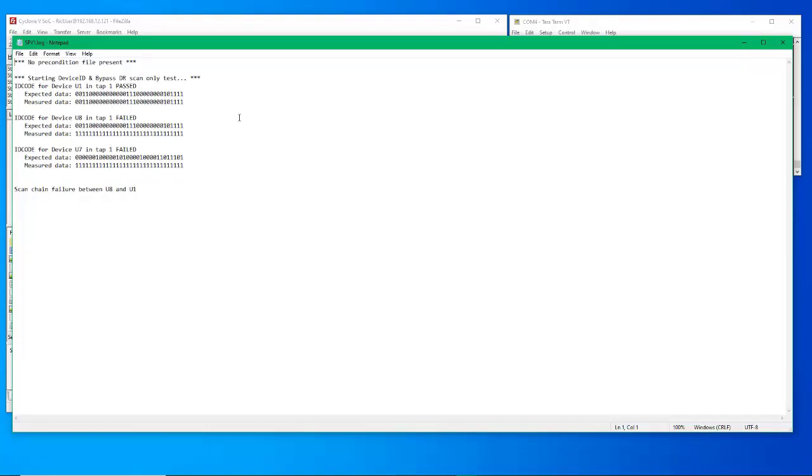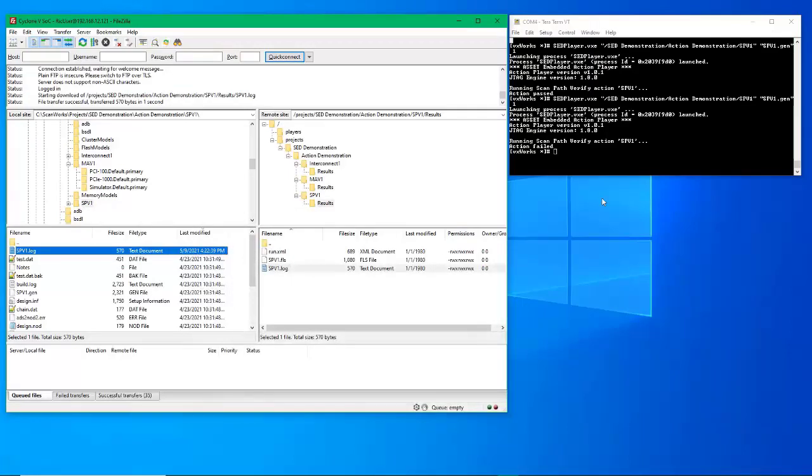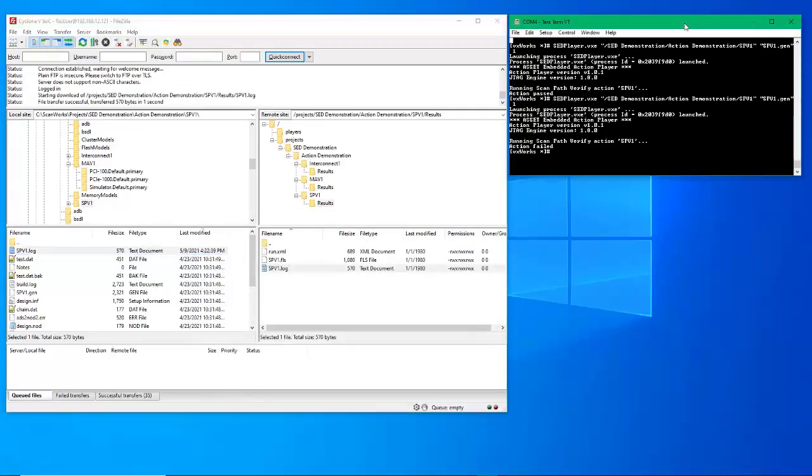But again, we're just running these actions resident right on the SoC. Okay? So we've run our scan path test. We've got a passing result and we've got a failing result. Okay, so let's move on. Let's run an interconnect test.